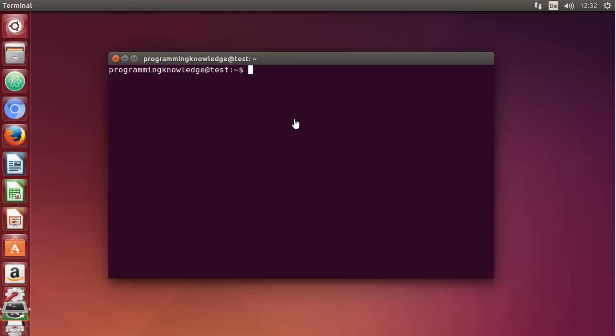In this video, I'm going to show you how you can use the watch command in Linux. Watch is an excellent command which can run scripts or commands at a regular interval, or repeatedly.